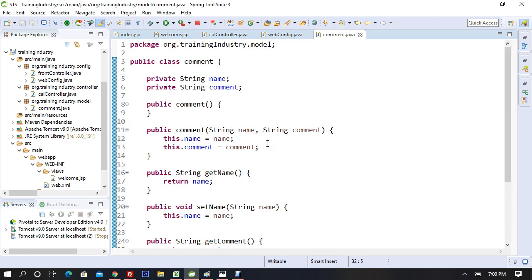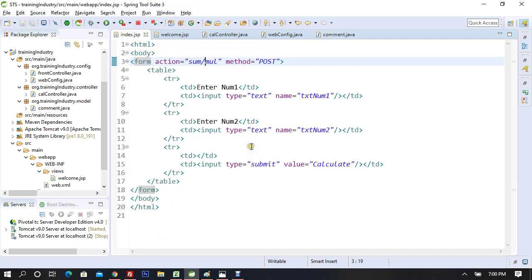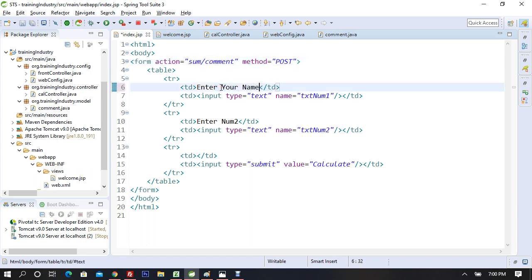So now my model is done, and I'll go immediately to index.jsp. I will just call another function known as comment. For example, I have another function known as comment in this class sum. So I'll say enter your name, and I'll make sure enter comment, and instead of input type text I'll use a text area, right?